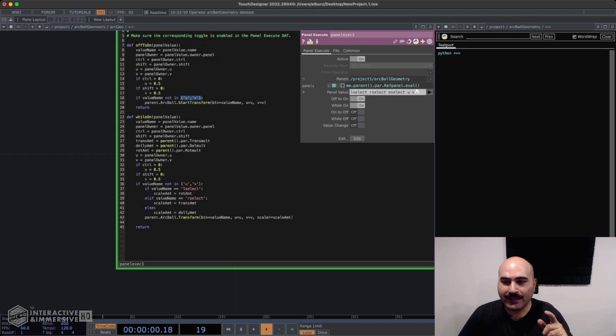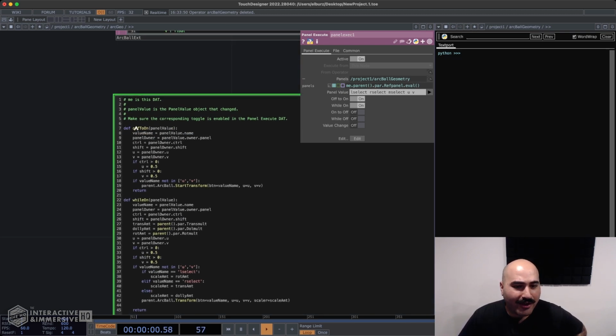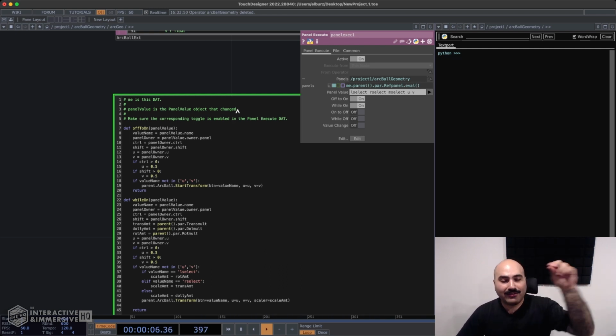If not in UV, I start to think about the panel execute had L select, R select, M select, U and V. So I'm starting to guess that the button here is talking about the mouse button. Is it L select, R select, or M select? If I keep scrolling up, value name is the panel value.name. And if we look at our off to on code, panel value is an argument that TouchDesigner already feeds into our panel execute, and it's the panel value object that changed. So if I click, I'm going to get L select, or R select if I right click, as the panel value.name.